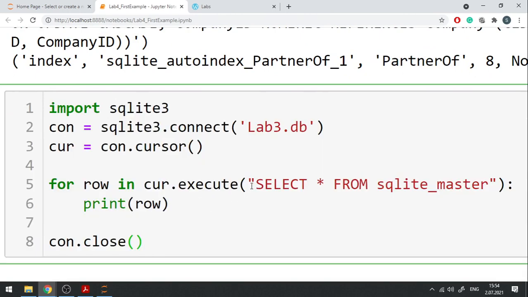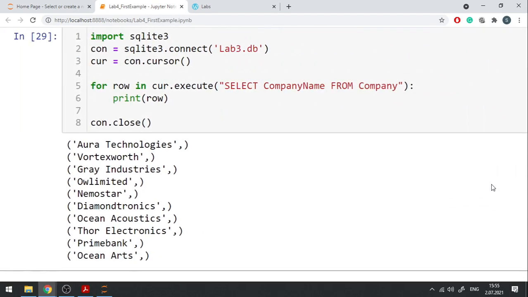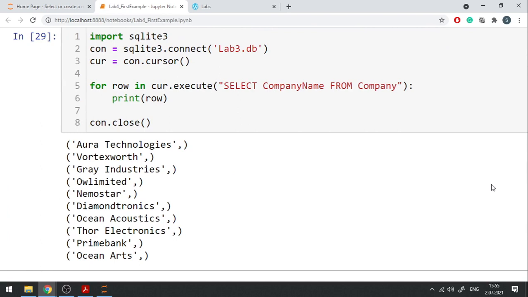So instead of executing this query, what I would like to do is select, for example, the company name maybe, and the company ID, or let's just go with company name from the company table. So this is the query that we need to do. And you will see that the companies are listed, and they are actually listed as tuples, right? So if I print the whole row, it may contain multiple attributes in it.